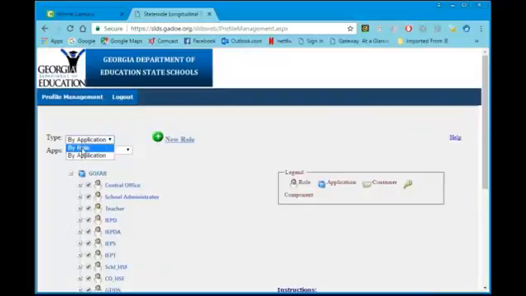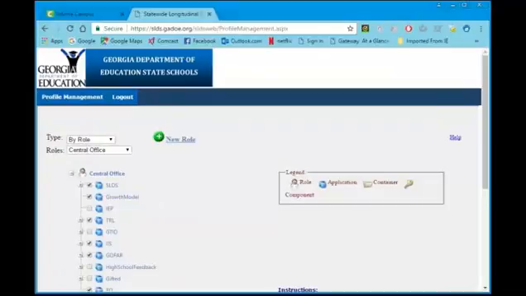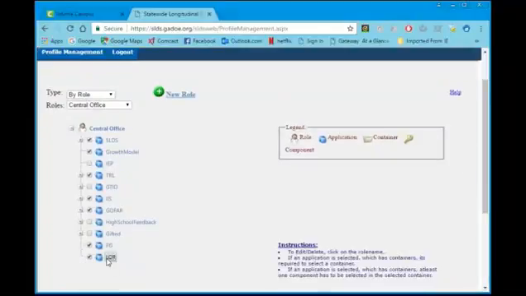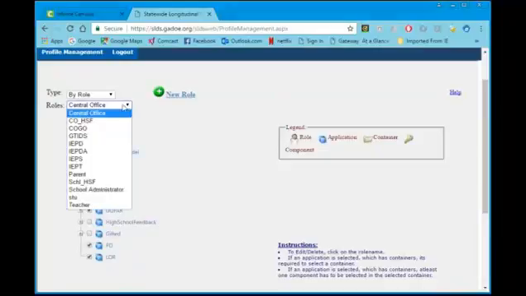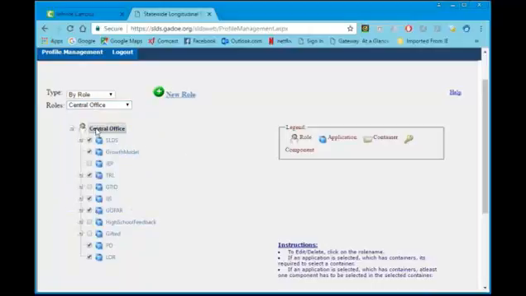Now, what I want to do is go back and reset this to by role, so that it comes back to normal. I can look in my list of roles, and here are the roles that I currently have available. And the first one I have up is Central Office. So before I go to creating this new role, let me explain a little bit here.